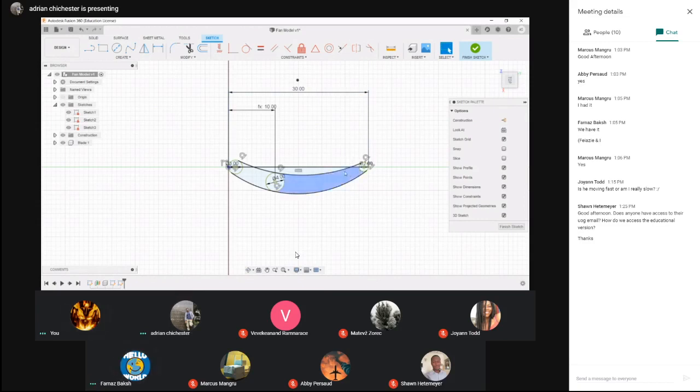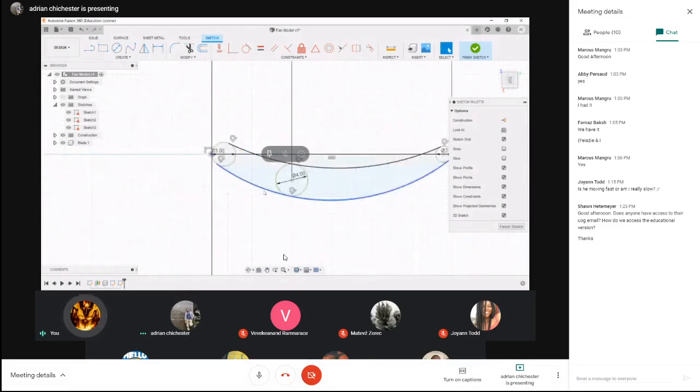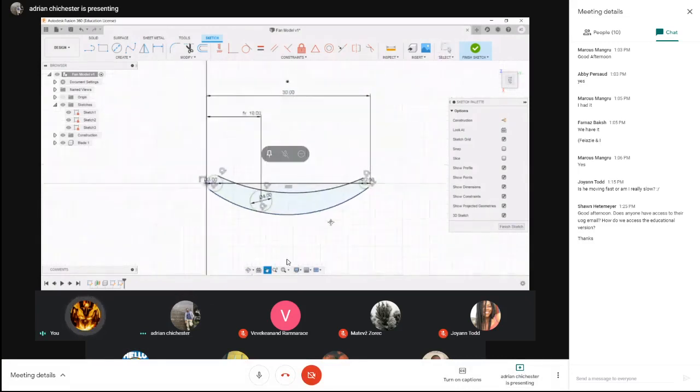Got it. Thanks. Lovely. Wait, hold on. Because we're using this Google Meet thing, is it possible for people to share their screen?